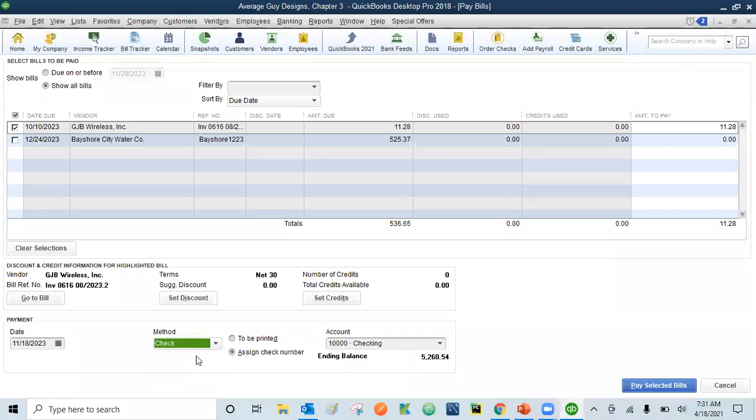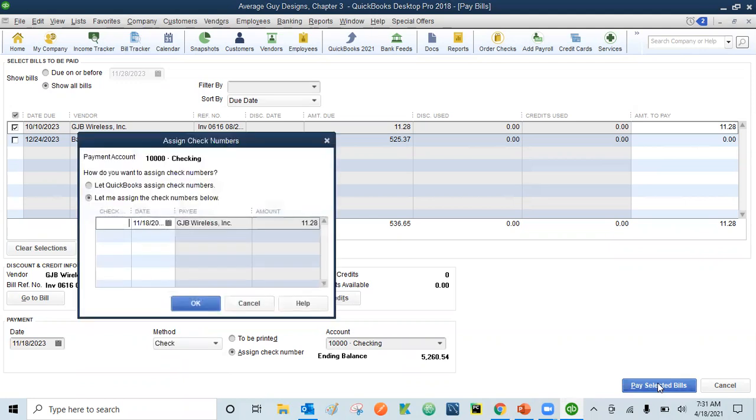But right now we are going with the debit card transaction, so you have to select check, and then instead of to be printed you'll be selecting assign check number, because you'll be updating the check number as DB. And then you can simply say which account to be used, and then we can see here this $11 will be updated. So it simply says pay selected bills, and here you can see it asks us for the check number. We can give the check number here, let's say 1249, or whatever the check number you are working with in your company. You can simply type the check number and then click OK.